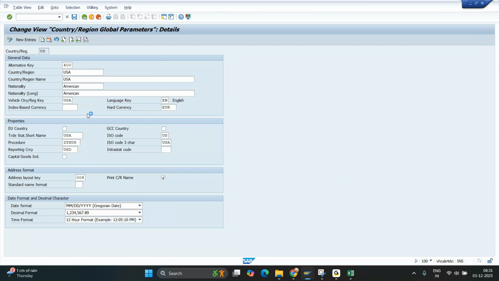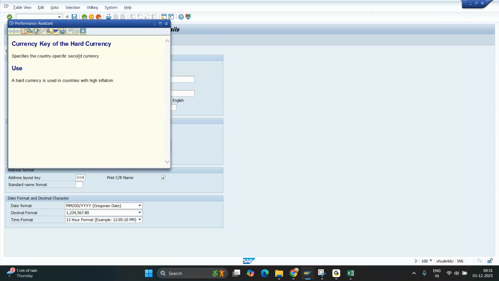If you go for help in the hard currency, it will show you: specify the country specific second currency. In the country specific, hard currency is used in a country with high inflation. So if a country has a high inflation rate, then we will be using the hard currency.